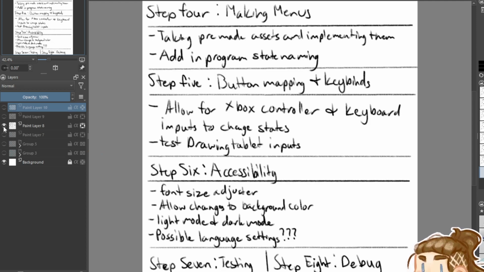Step 4, making menus. I will take the pre-made assets that I make in step 1 and start implementing them, and then add in program state naming so that way you can name various states after things. Then step 5 will be button mapping and key binding, so that way you can use a controller and a keyboard to change what states you're in.